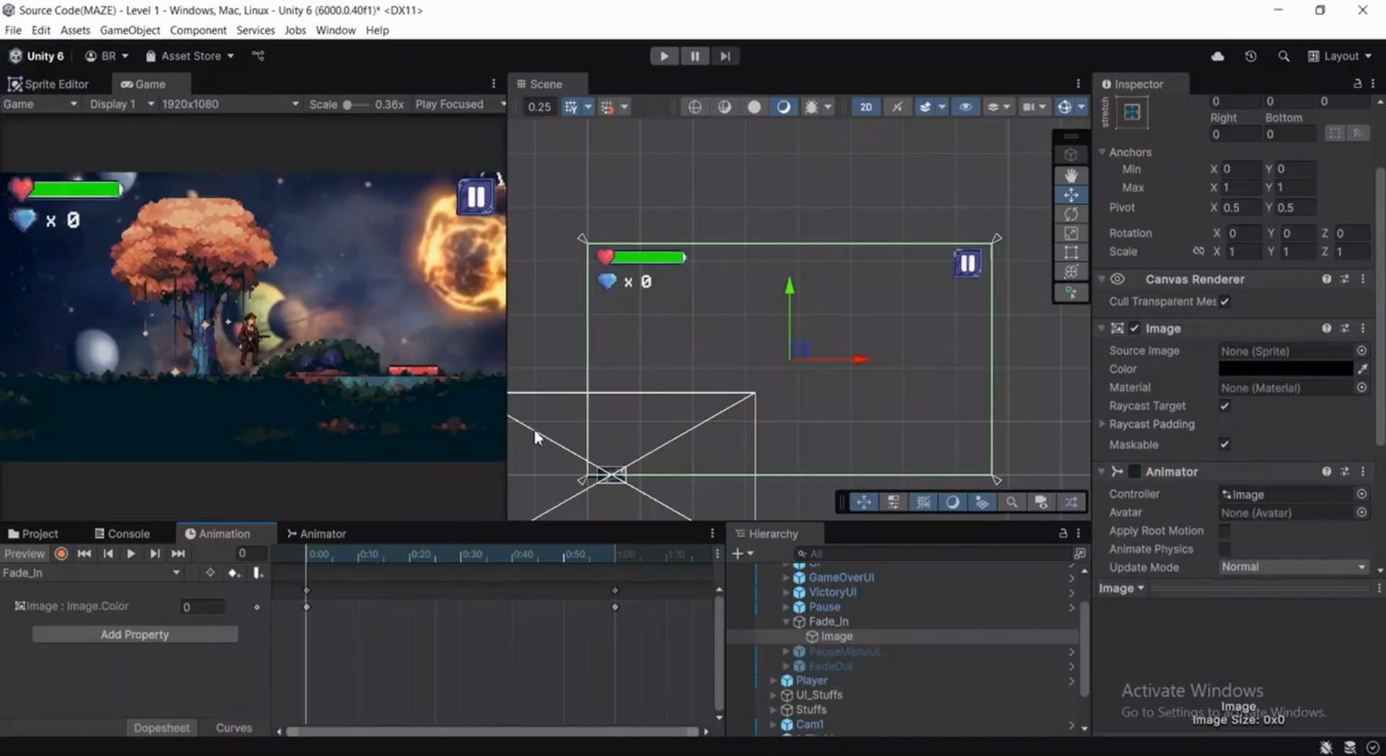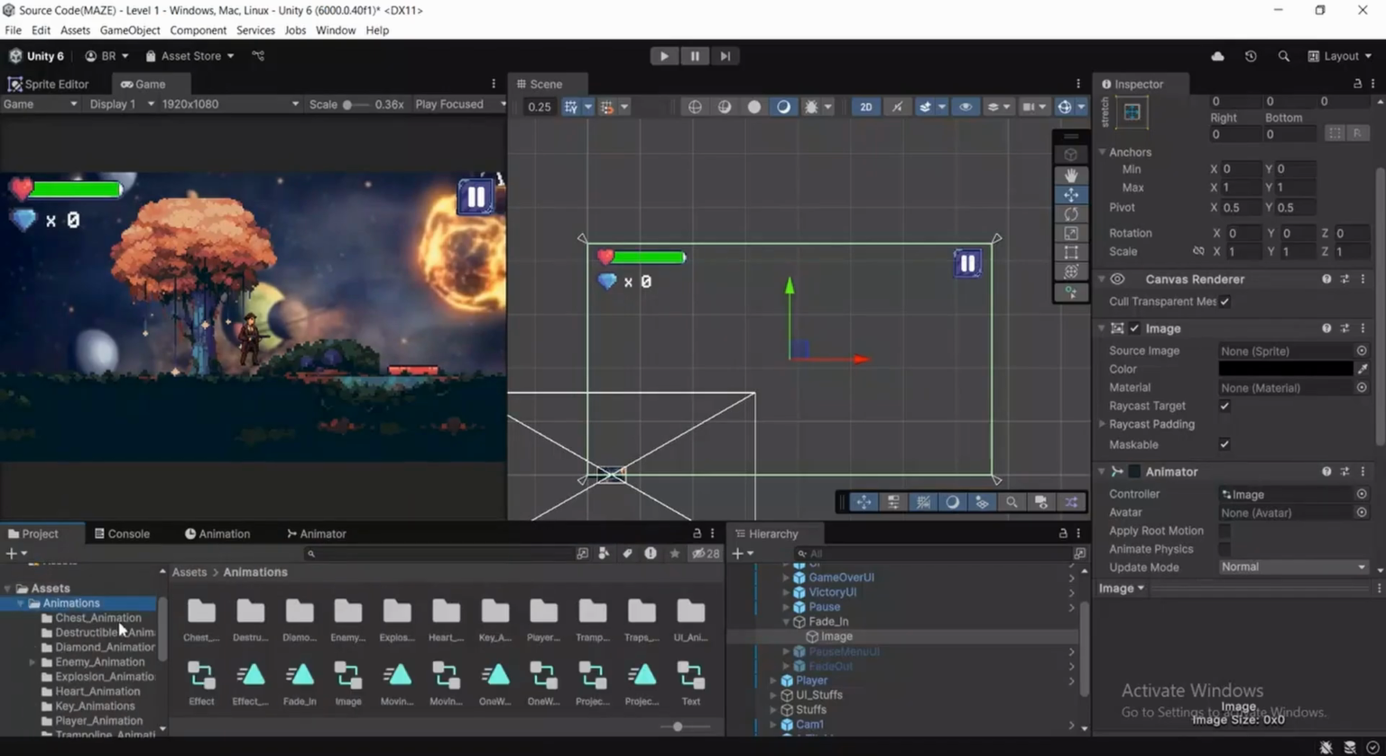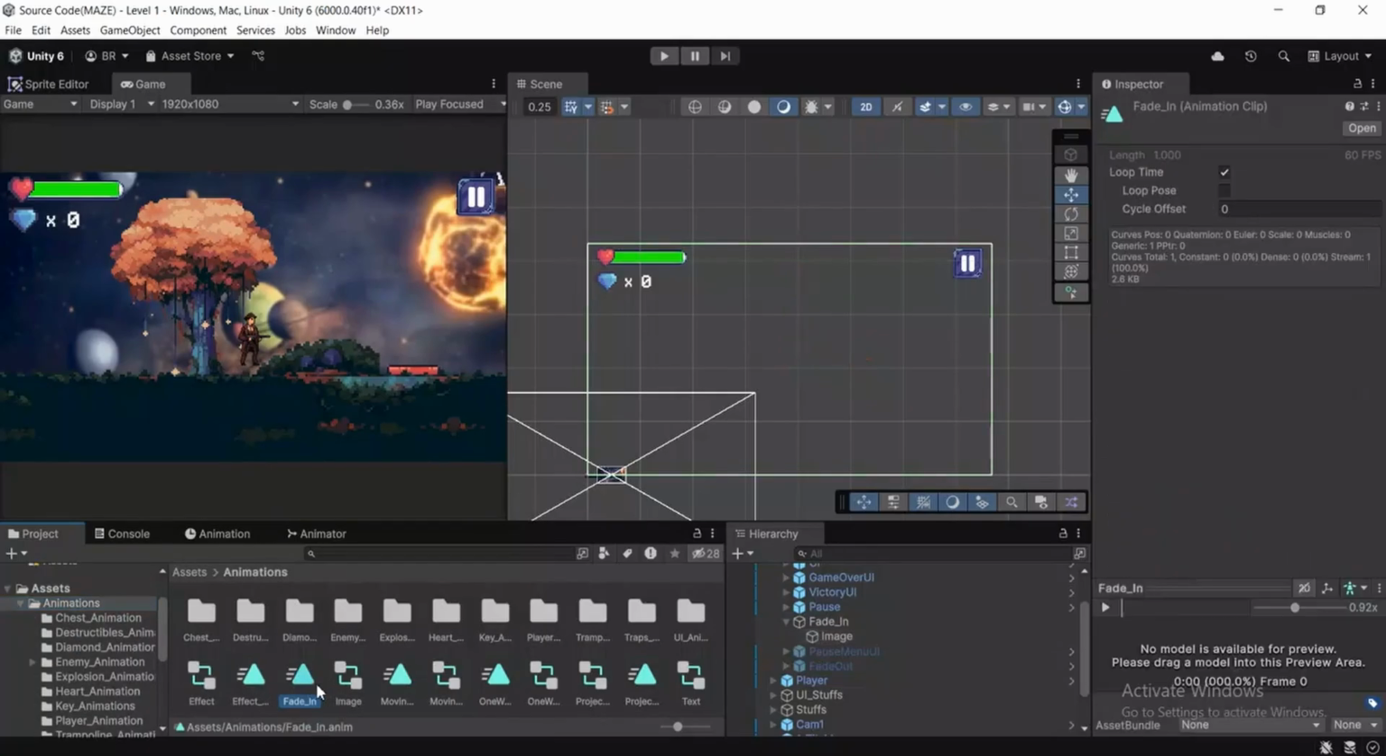So what we need to do is go over to the project tab, then the animation folder, basically where we place the animation. In my case I placed it inside this animations folder, and I have the animation clip over here, which is fade_in. So I'm going to choose that, and I'm going to uncheck the loop time in the inspector, so this animation clip will not be looped at all.